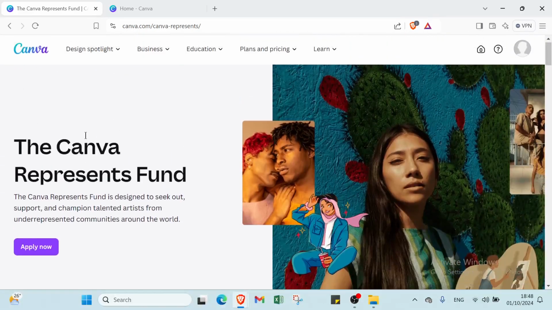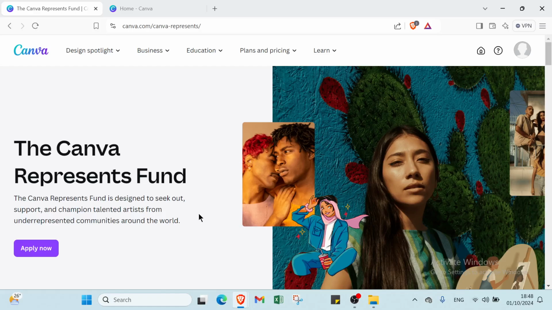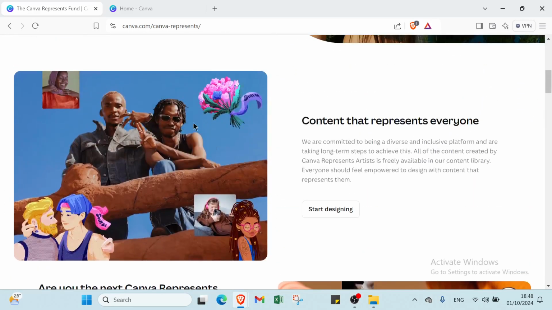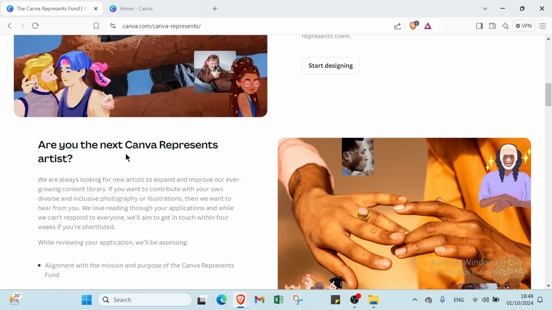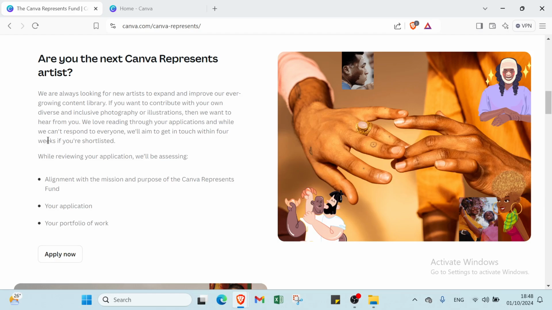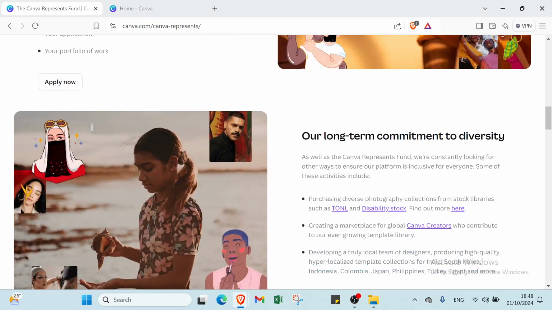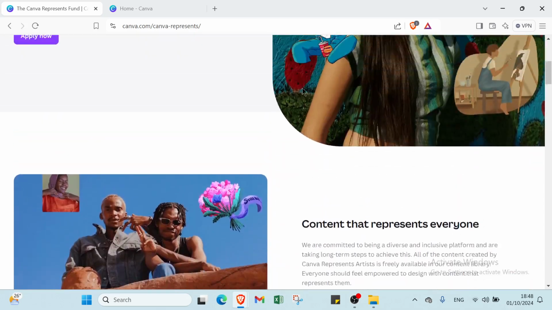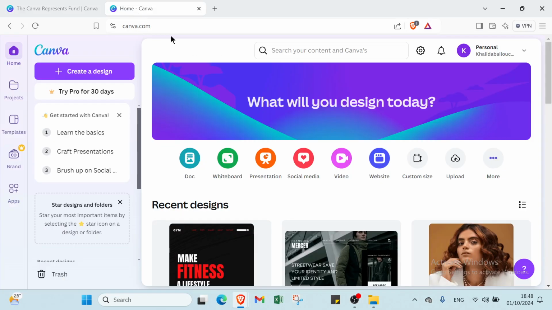So if you scroll down, you'll find other information like the Canva Represents fund, and we have contact and that represents everyone. Then we have, are you the next Canva Represents artist, and also we have our long-term commitment to diversity. So if you want to sign up, you will find this page. So this is canva.com. To get started, you will just have to search for whatever you want.